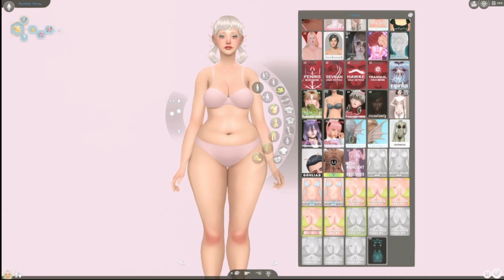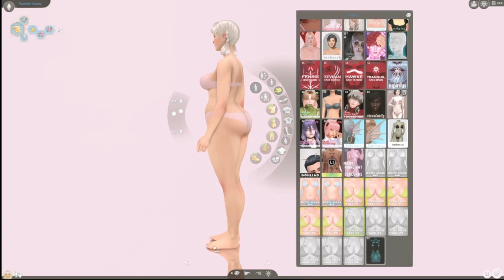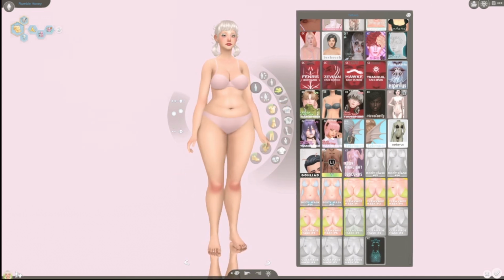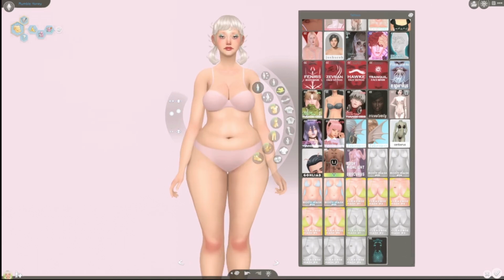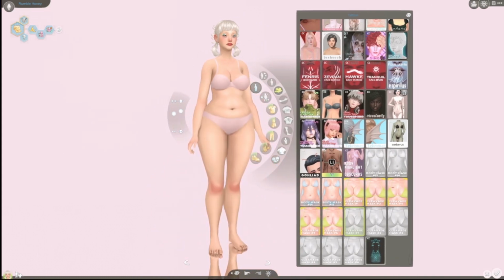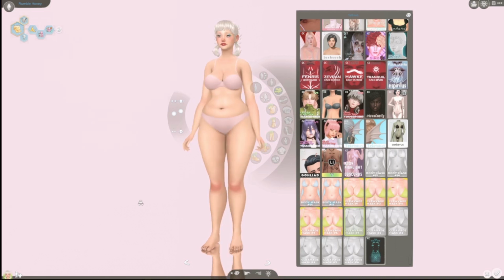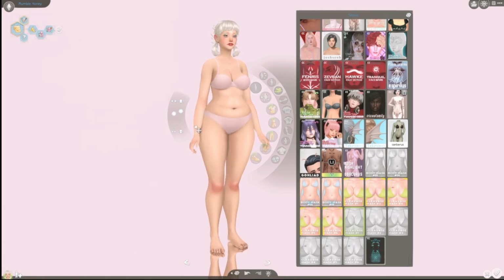So yeah, that is how I make my body for my Sims. Like I said, I'll have all the sliders I use down below. I hope this was super helpful for you guys. I tried to make this as quick as possible, but I tend to ramble. I just feel like showing is a lot better than telling, so people can have a better idea of how I do things.